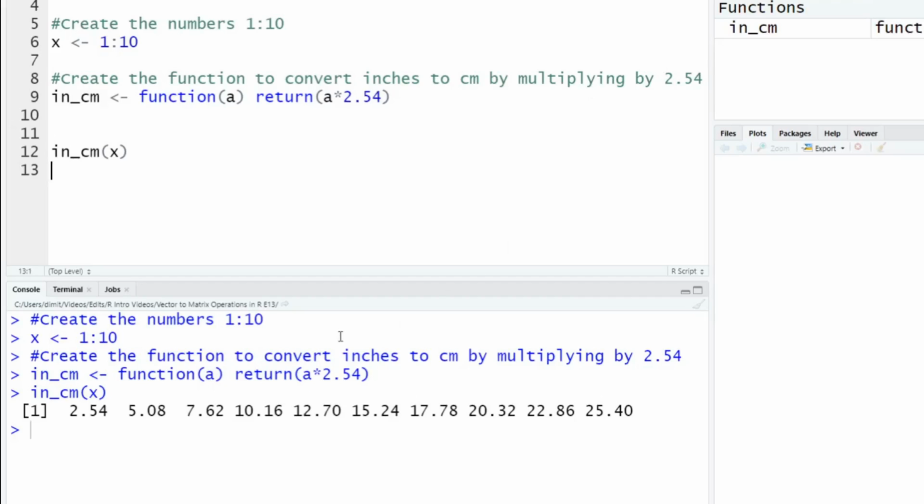Okay, and you can see here, 1 times 2.54 is 2.54, 2 times 2.54 is 5.08, and then 3, 4, all the way through 10. So 10 is an easy one to check, right? 2.54 times 10 is going to be 25.4. So that's working here.